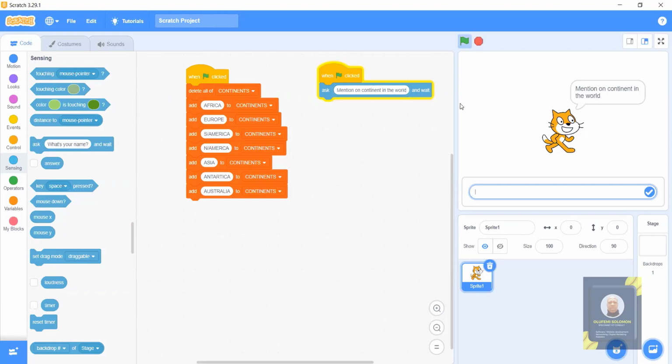If they are right, then what will happen is that the answer they supply, the computer will scan through this list. If the answer is there, then they are right. If the answer is not there, then they are wrong. That is what we want to achieve quickly. So I asked the question: mention one continent in the world.